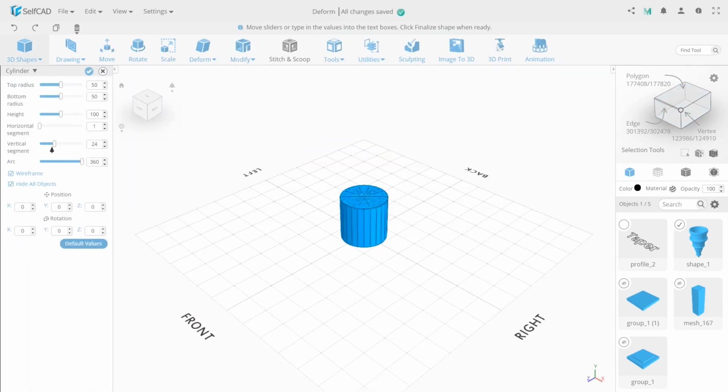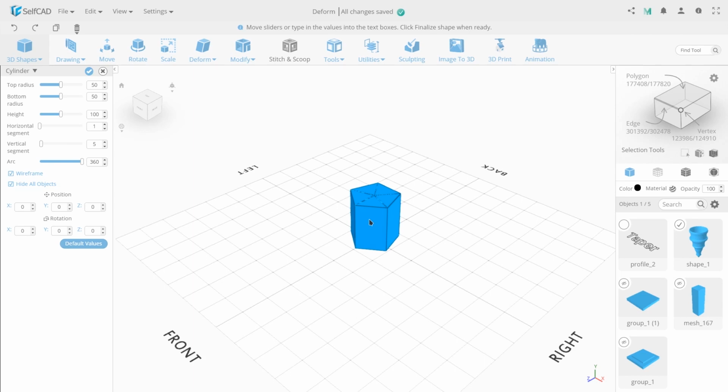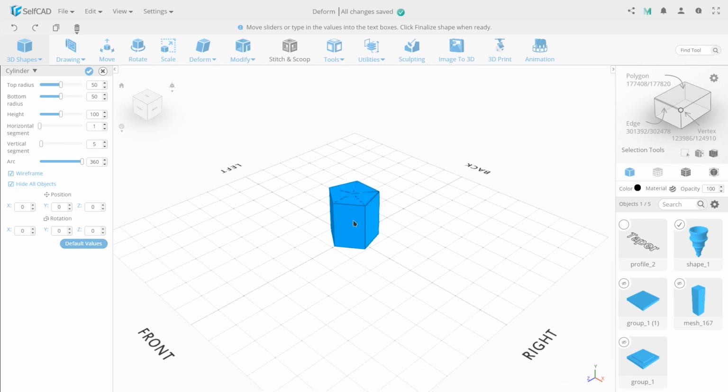Lower the number of vertical segments until a pentagon is created. And since the deformation works with a segmented mesh, add horizontal segments. Confirm the creation of this object.